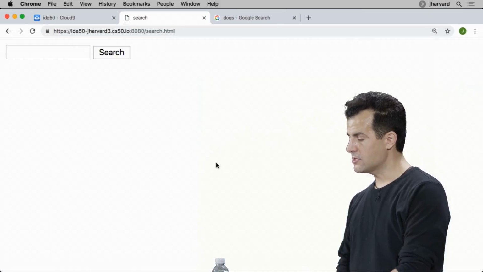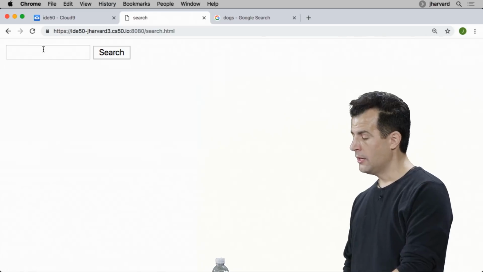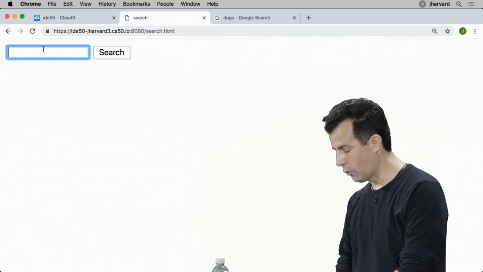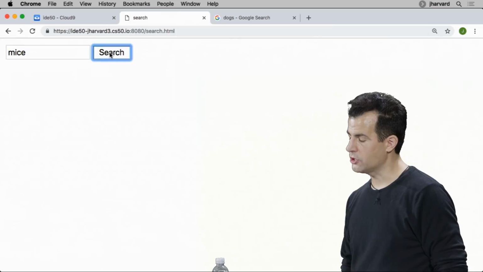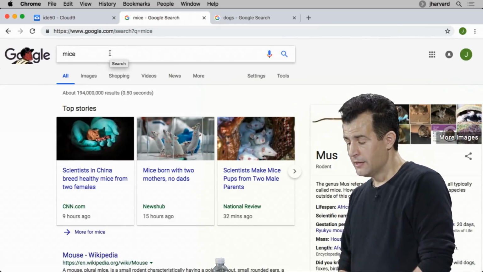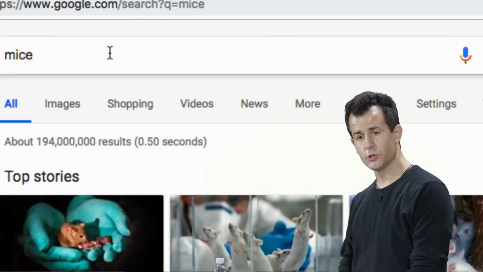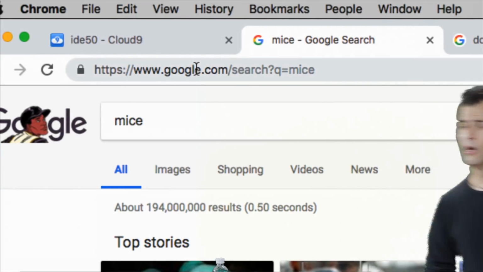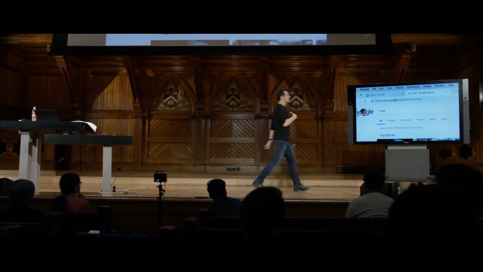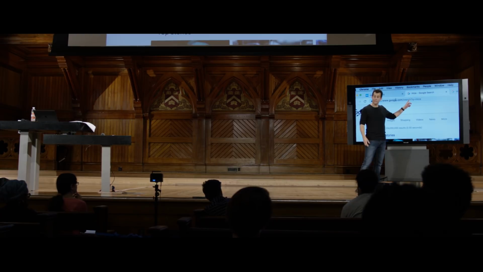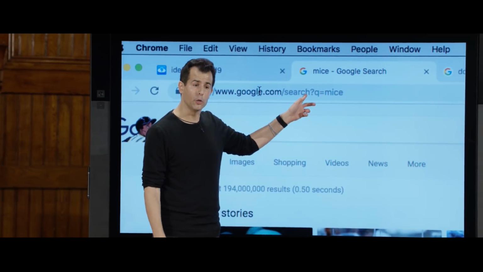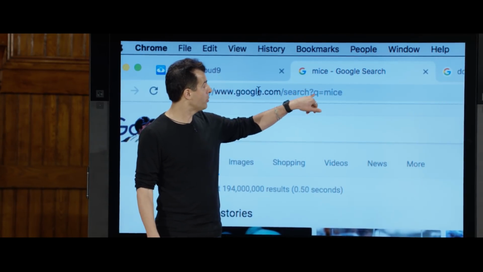So let me save this, go back to my page, reload. And now let's go ahead and search for mice this time. And click search. And voila, there we have a whole lot of mice search results. But why is that the case? Well, all I've done using HTML and an HTML form is generate the prescribed format of a URL, calling Google's search program with an input of q equals mice.